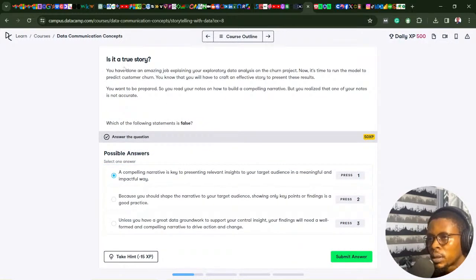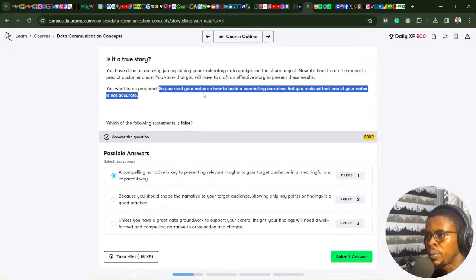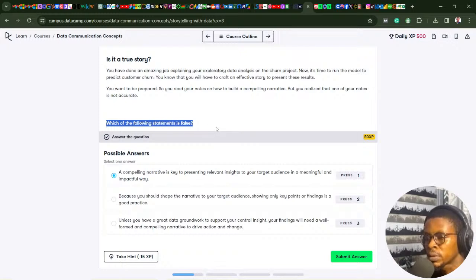Okay, is this a true story? You have done an amazing job explaining your exploratory data analysis on the churn projects. Now, it's time to run the model to predict customer churn. You know that you will have to craft an effective story to present these results. But you want to be prepared. So, you read your notes on how to build a compelling narrative, but you realize that one of your notes is not accurate. Which of the following statements is false?